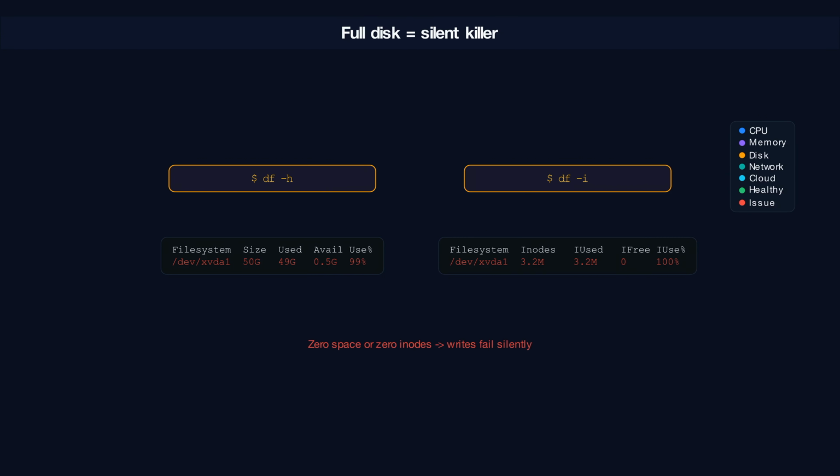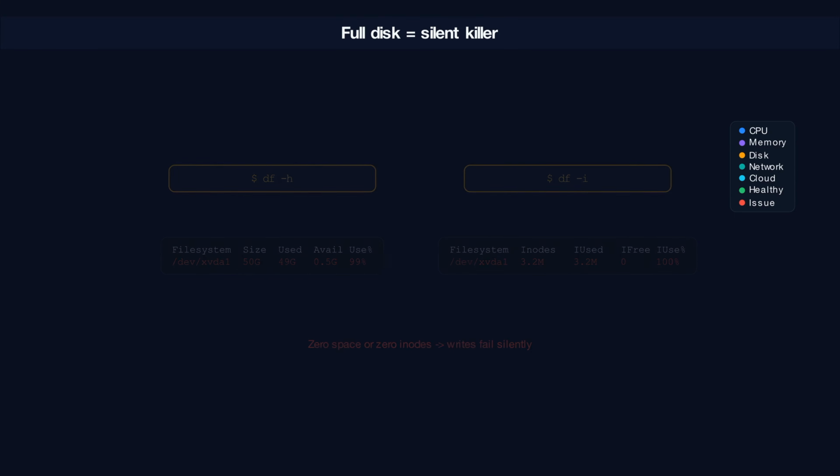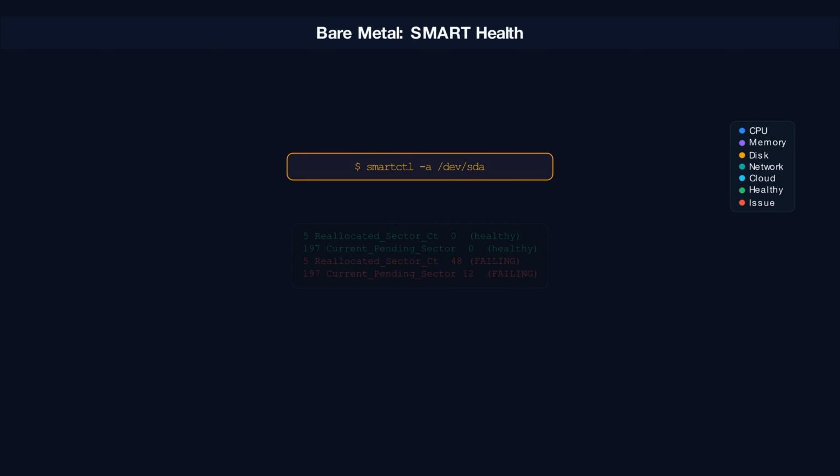Check df -h for full file systems and df -i for exhausted inodes. A full disk with 0% free is a silent killer. Processes start failing on write system calls. On bare metal, check SMART data with smartctl. Look for reallocated sectors and pending sectors. Non-zero values mean the physical drive is degrading.